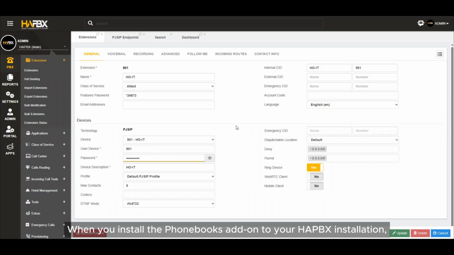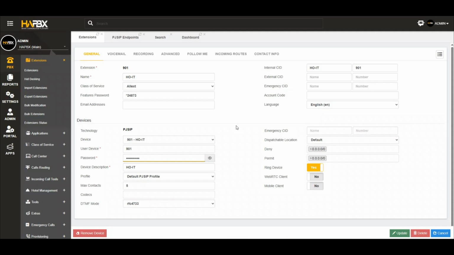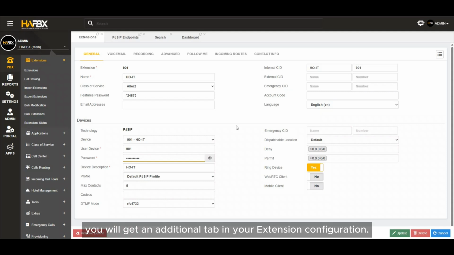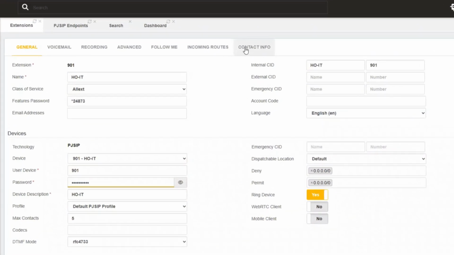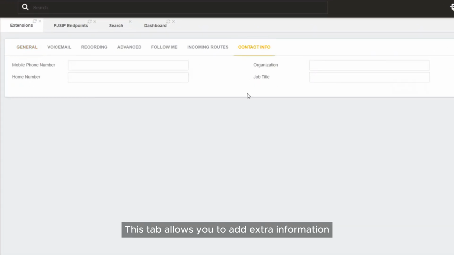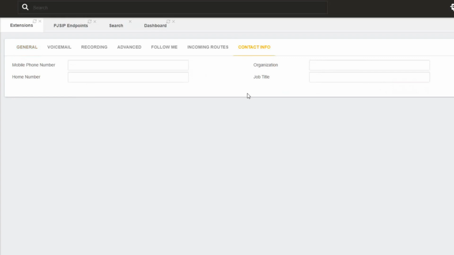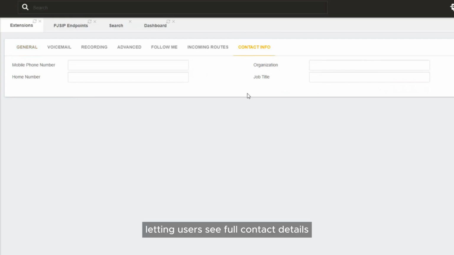When you install the Phonebooks add-on to your HAPBX installation, you will get an additional tab in your extension configuration. It's called Contact Info. This tab allows you to add extra information that will be displayed when using our Centralized Phonebooks feature. This is extremely helpful, letting users see full contact details right from their devices.